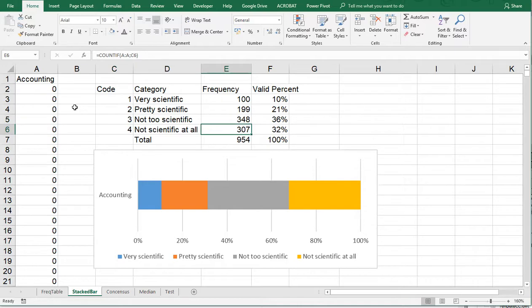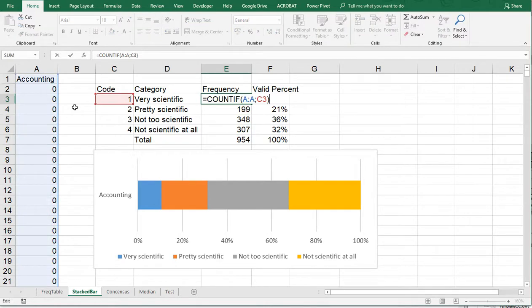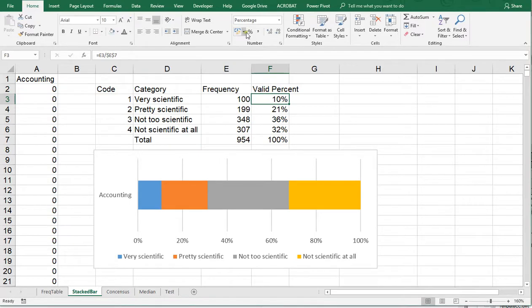In another video, I've shown how you can create a frequency table like this. That's just a COUNTIF. Then you specify the range and the value you want to count. And the percentage is the bar divided over the total and then converted to percentage using this one up here.